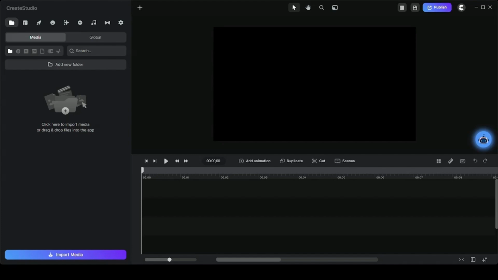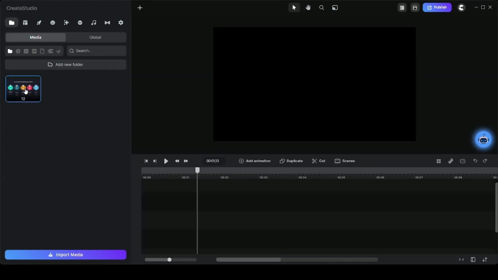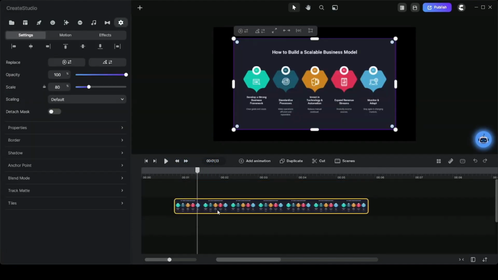Now we'll drag our image and place it on the canvas to import it. Now drag the image or video you imported to the timeline. If it's an image, you can extend it to the length you want.